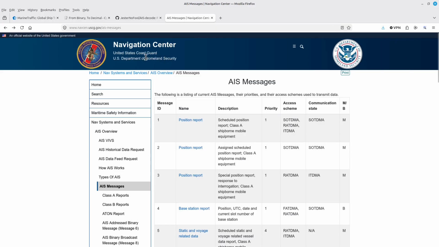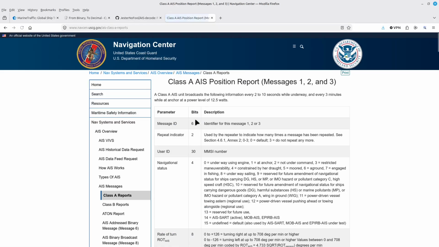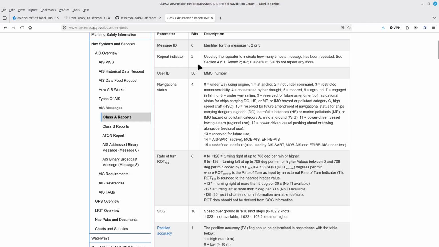I'm going to come over here to the U.S. Coast Guard Navigation Center, which nicely lists them all out. You can also find them in the original specification. I just find this easier. Again, link in the description. Number 1 is position report. Click on that. This will allow us to start going through this message to figure out what everything means.